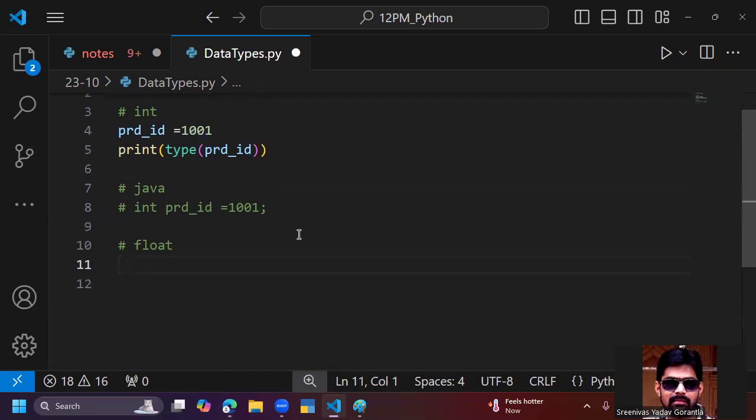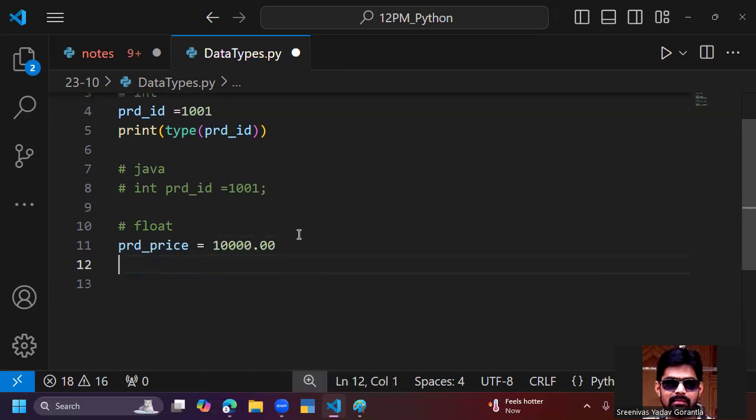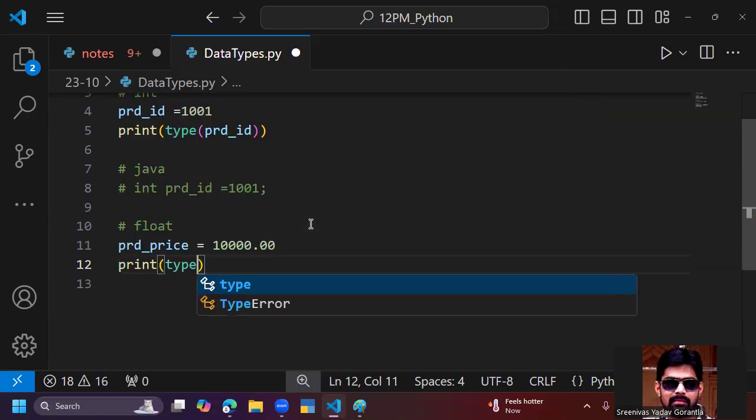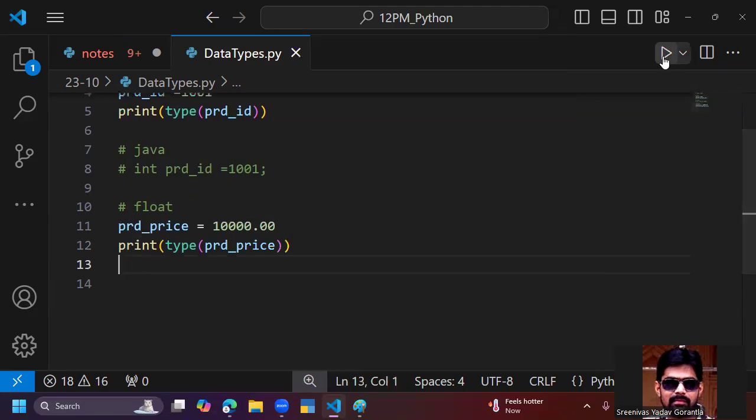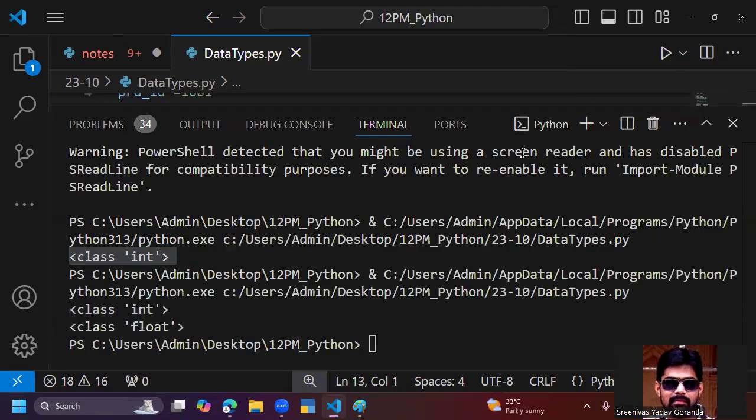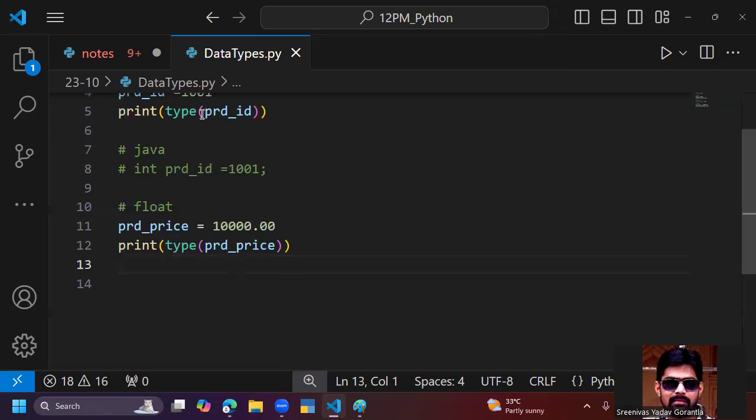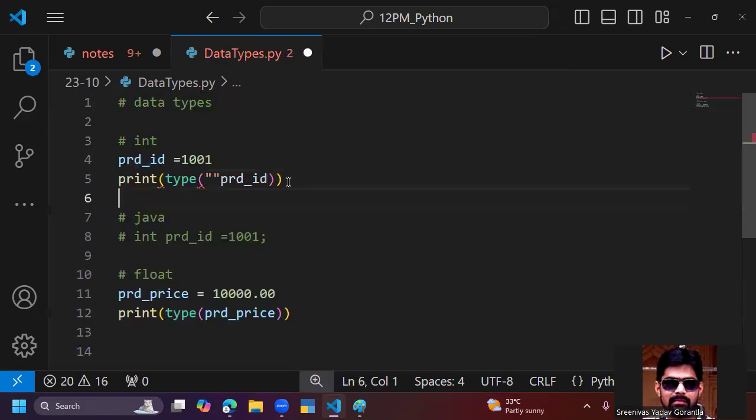Float. PRD price is equal to something like 10,000 rupees. Whenever you get the decimal points, automatically it is a floating kind of data. Okay, so print type of the data. Type of the PRD price. When I say type of the PRD price, it is float. It is clearly saying.